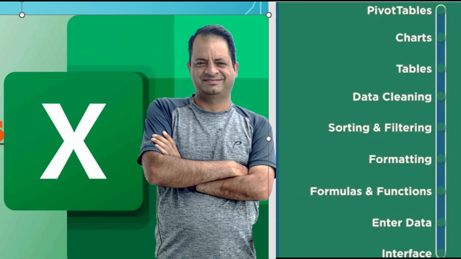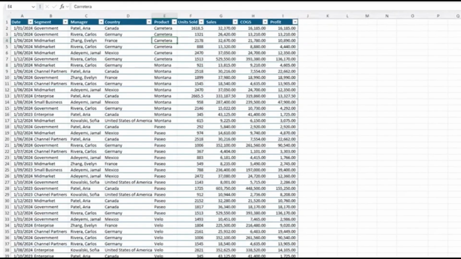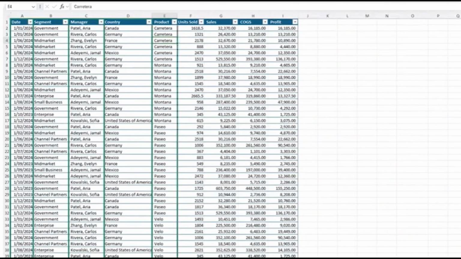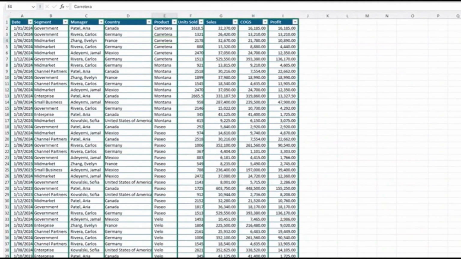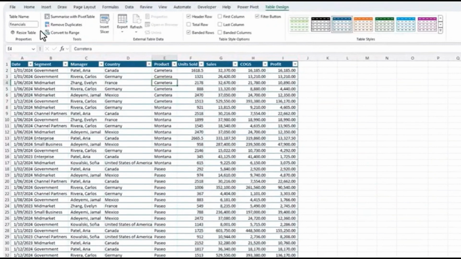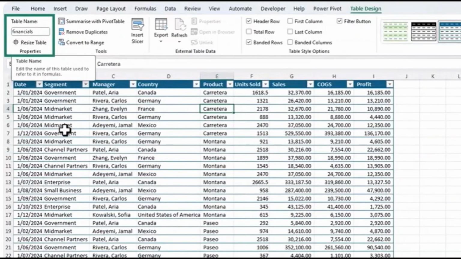Pivot tables are one of Excel's most useful tools for data analysis. They make light work of understanding large, detailed data sets, and they're much faster and easier than writing formulas. Here I have some sales data by date, segment, manager, country, product, units sold, sales value, cost of goods, and profit. And on the Table Design tab, you can see I've given this table the name Financials.